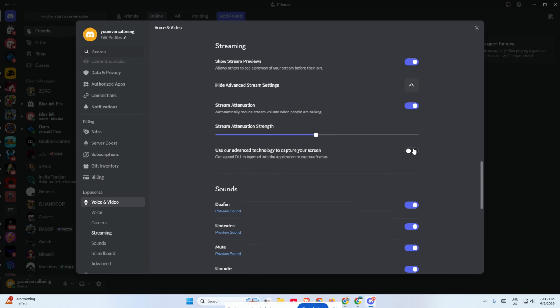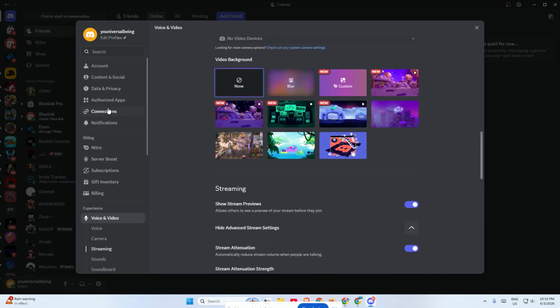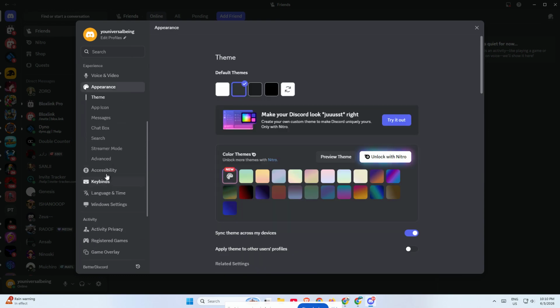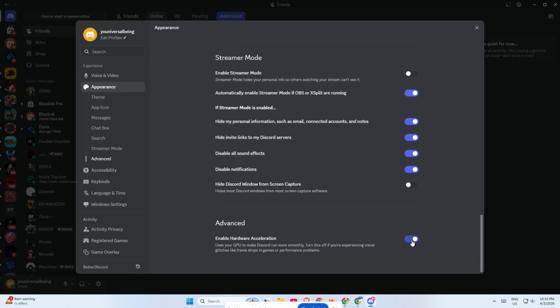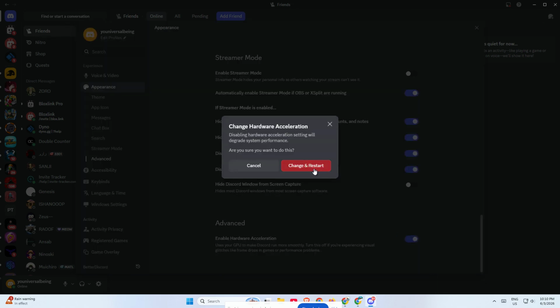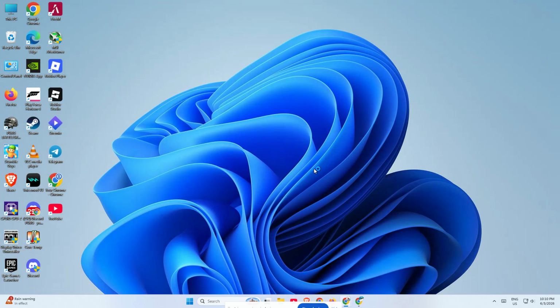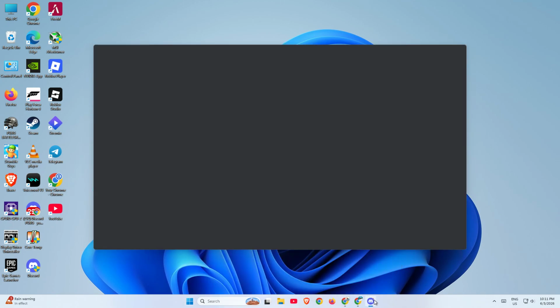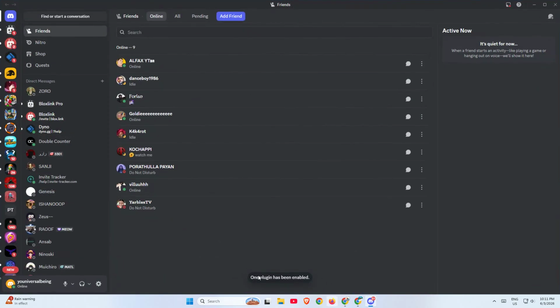If the issue is still there, the next step is to disable hardware acceleration. Go back to the main User Settings menu, then click Advanced. Hardware acceleration can improve performance in some cases, but it can also cause conflicts with screen sharing, especially on certain devices. Find the hardware acceleration toggle and turn it off. Discord will usually ask you to relaunch the app, so let it restart completely. Once it opens again, try the same action that triggered the error and see if it now works properly.